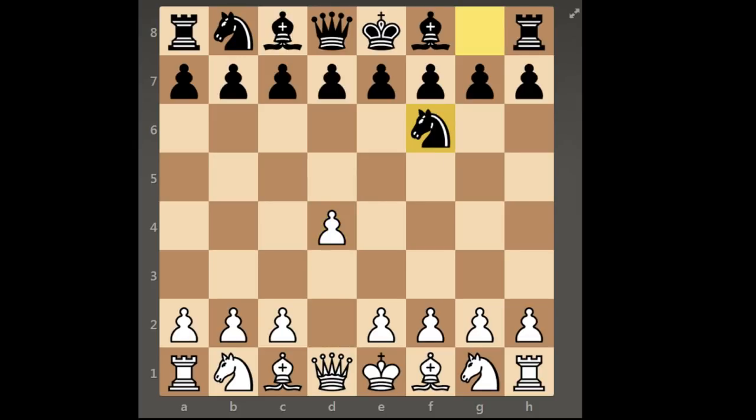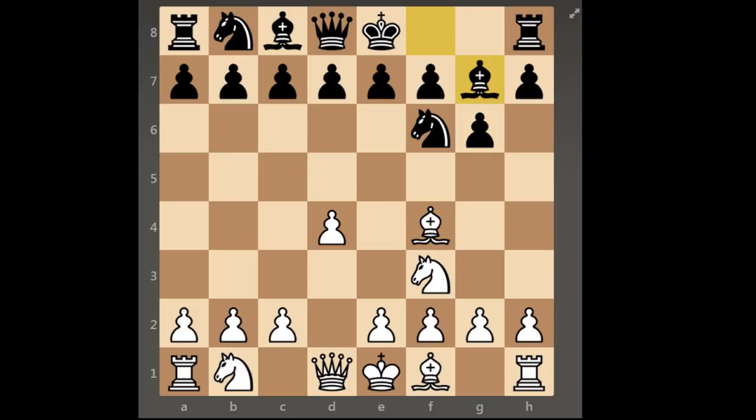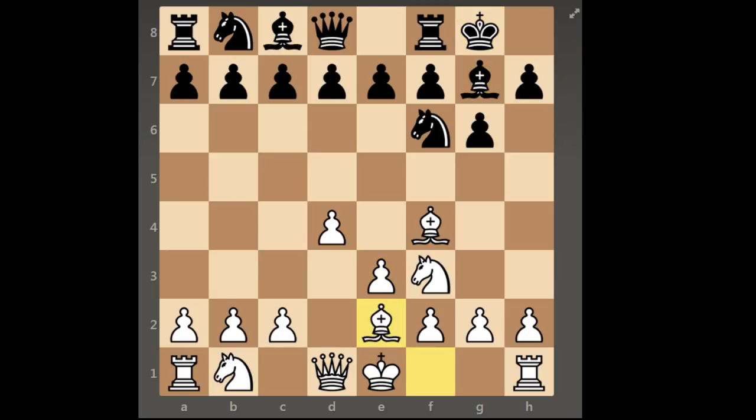d4, knight f6, knight f3, g6, signifying the king's Indian defense, bishop f4, the London system, bishop g7, and e3. Black castles, and white plays bishop e2. So you'll see a difference. The bishop does not come to d3, it comes to e2.